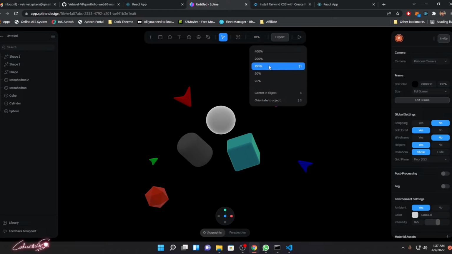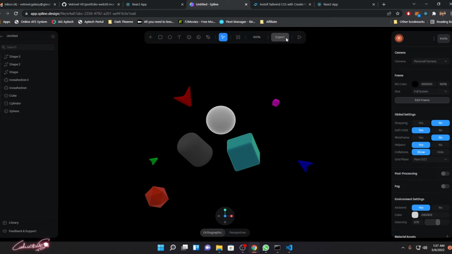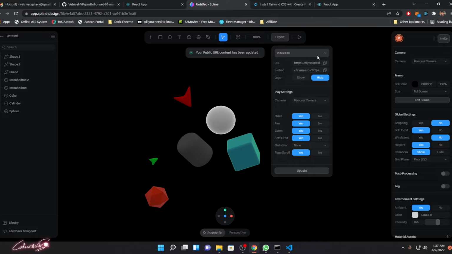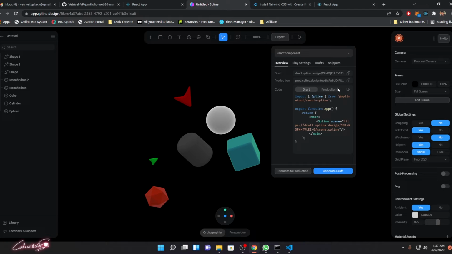Okay, so now I'm going to export this. Click export, and you can see that it's providing you the public URL along with the embed tag. You can use it as an embed tag in your HTML. You need to subscribe if you don't want your logo at the right end or the left end. For the time being, I'll leave it as it is, and I'm going to change it to React component. We are using React, so I'm going to use the React component. Okay, so this is the component we are going to use now. Then we successfully created our 3D model.